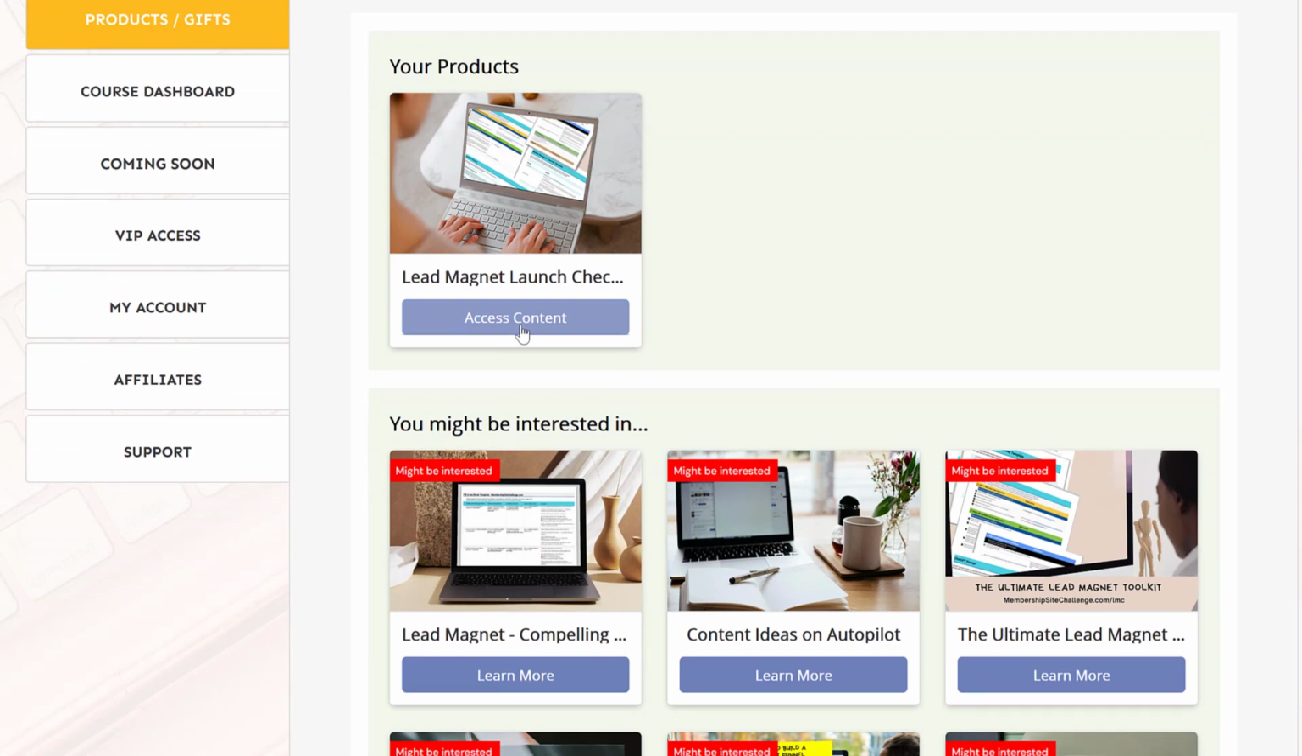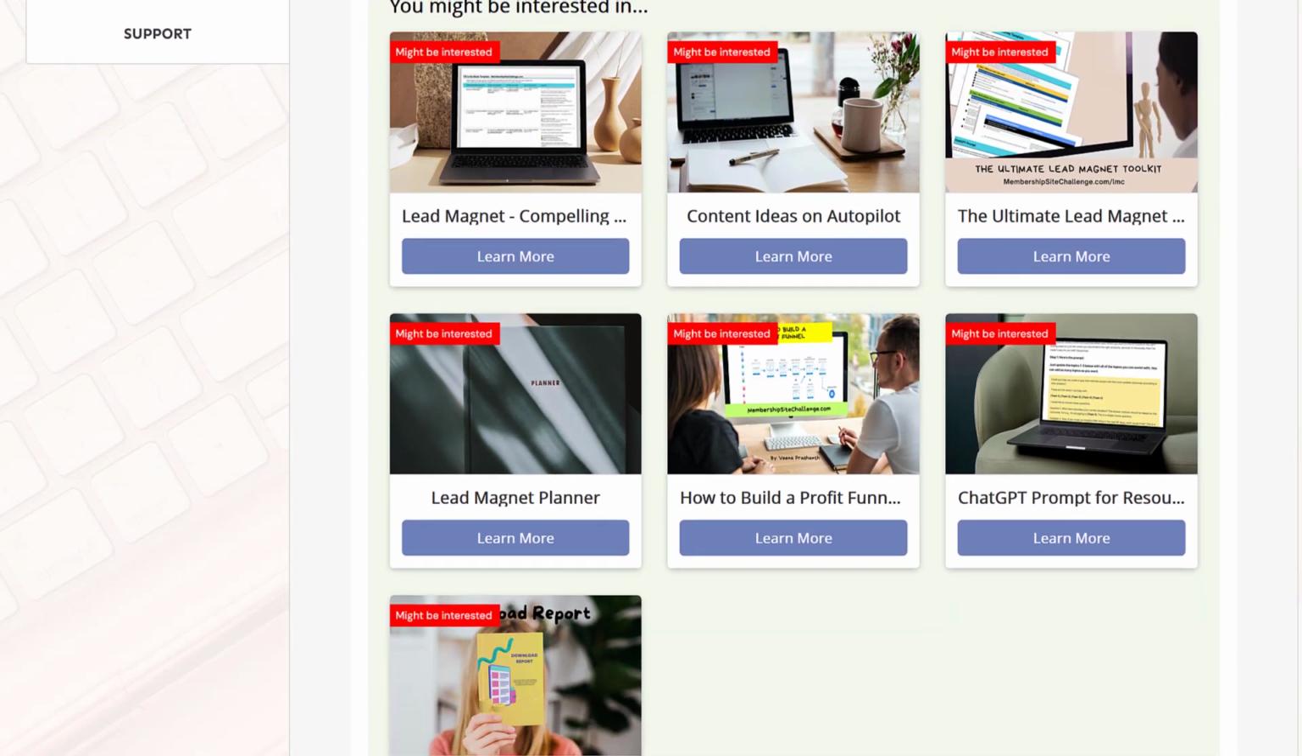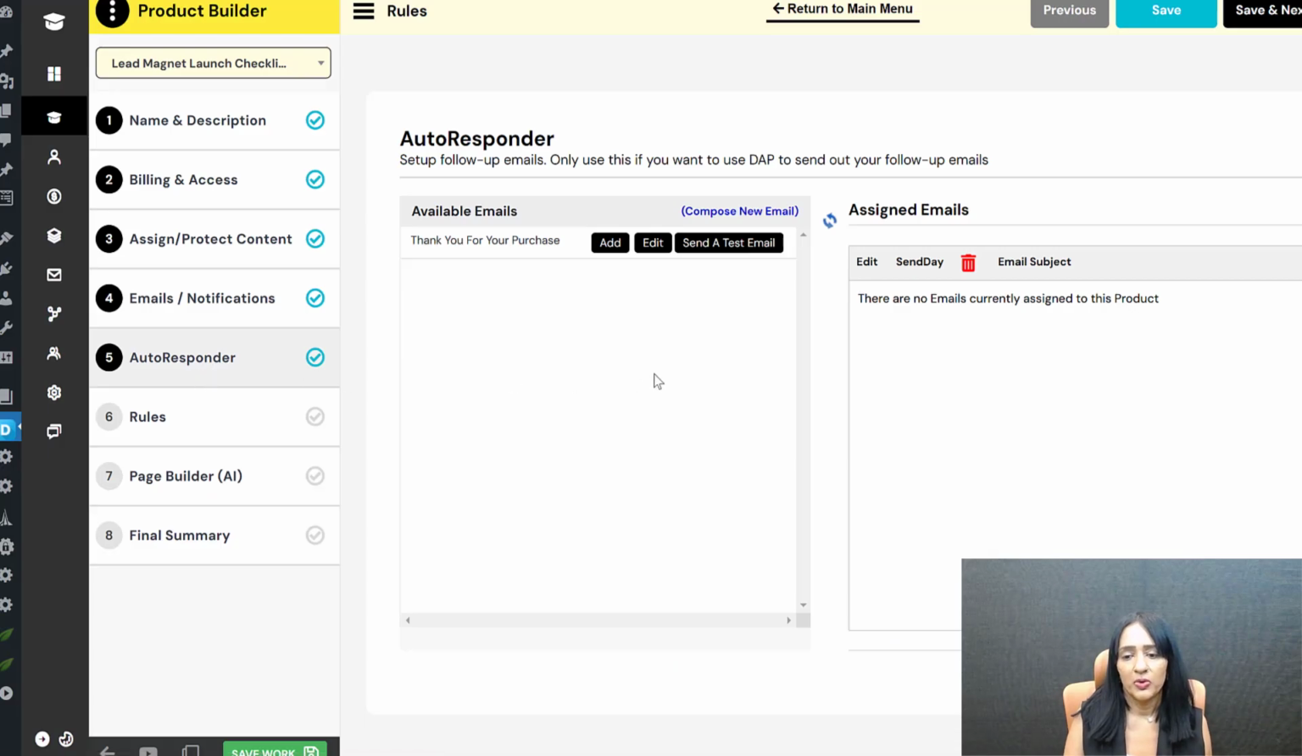That's the whole point of using a membership site because you can offer everything, centralize all your offers, and you can do it all from a single membership dashboard. Now, autoresponder here, if you want to use DAP to send out your follow-up emails, right? If they sign up for your freebie and if you want to set up a follow-up sequence, your follow-up campaign directly in DAP, you can do that here. All right, you can add all your emails and protect it here and set up your drip sequence right here. I'm going to skip it, but that's what you can do here.